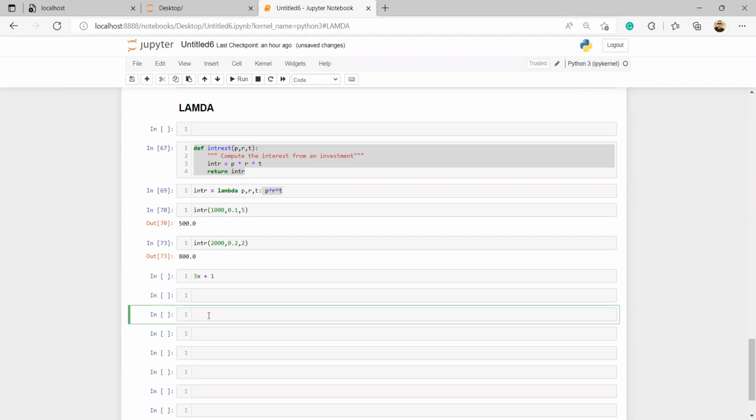We'll first name it something equal to lambda. Okay, let's say B equal to lambda x colon 3 times x plus 1. 3 times x plus 1. Okay.